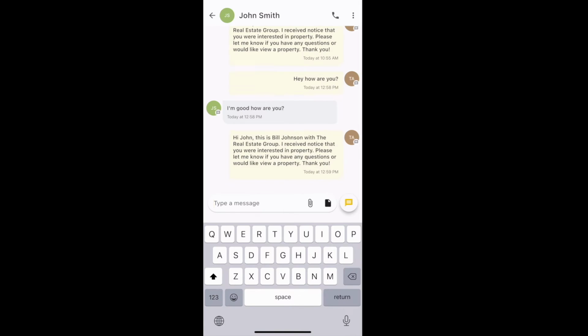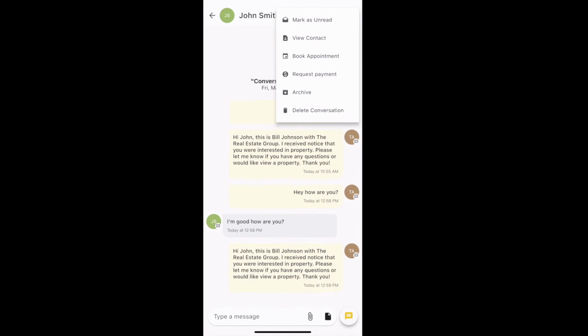Now head over to the top right-hand corner. There'll be 3 vertical dots. Click on that and you'll notice multiple options here. You can either mark the message as read, view the contact, book an appointment, request payment, archive, or delete the conversation. Let's view the contact real quick.